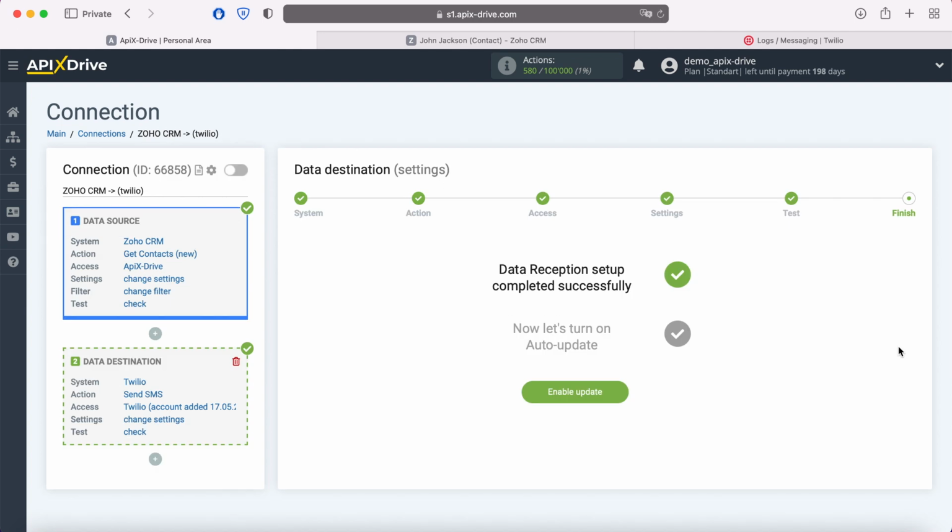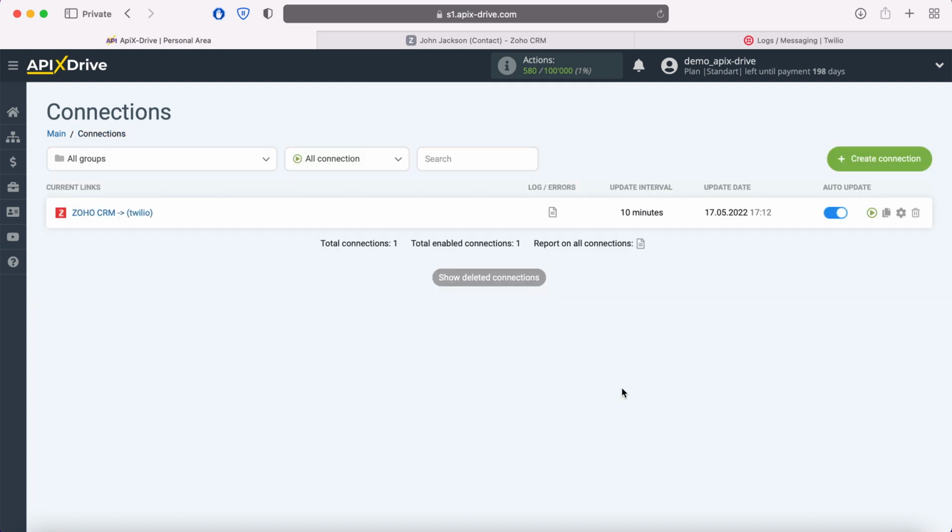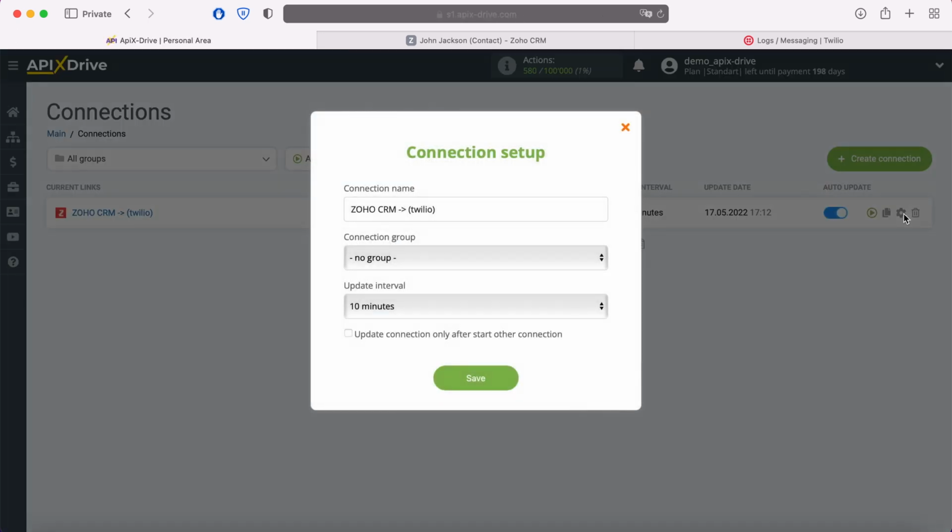This completes the Twilio data reception setup successfully. Now you need to enable auto update and select the communication interval, for example, once every 5 minutes.